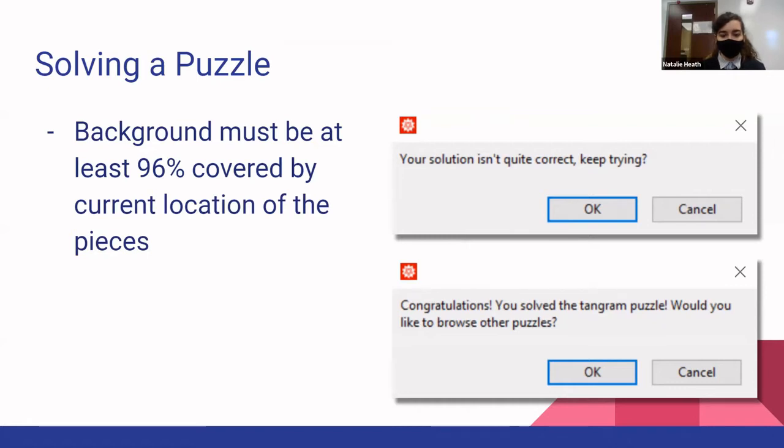And we use that function to unify all of those polygons into one region. And after that, we find the area of the region intersection of those two regions. So once again, the background and then all of the shapes put together. And then we divide that by the total area of the puzzle. This gets us the percentage of the puzzle that you have filled in.